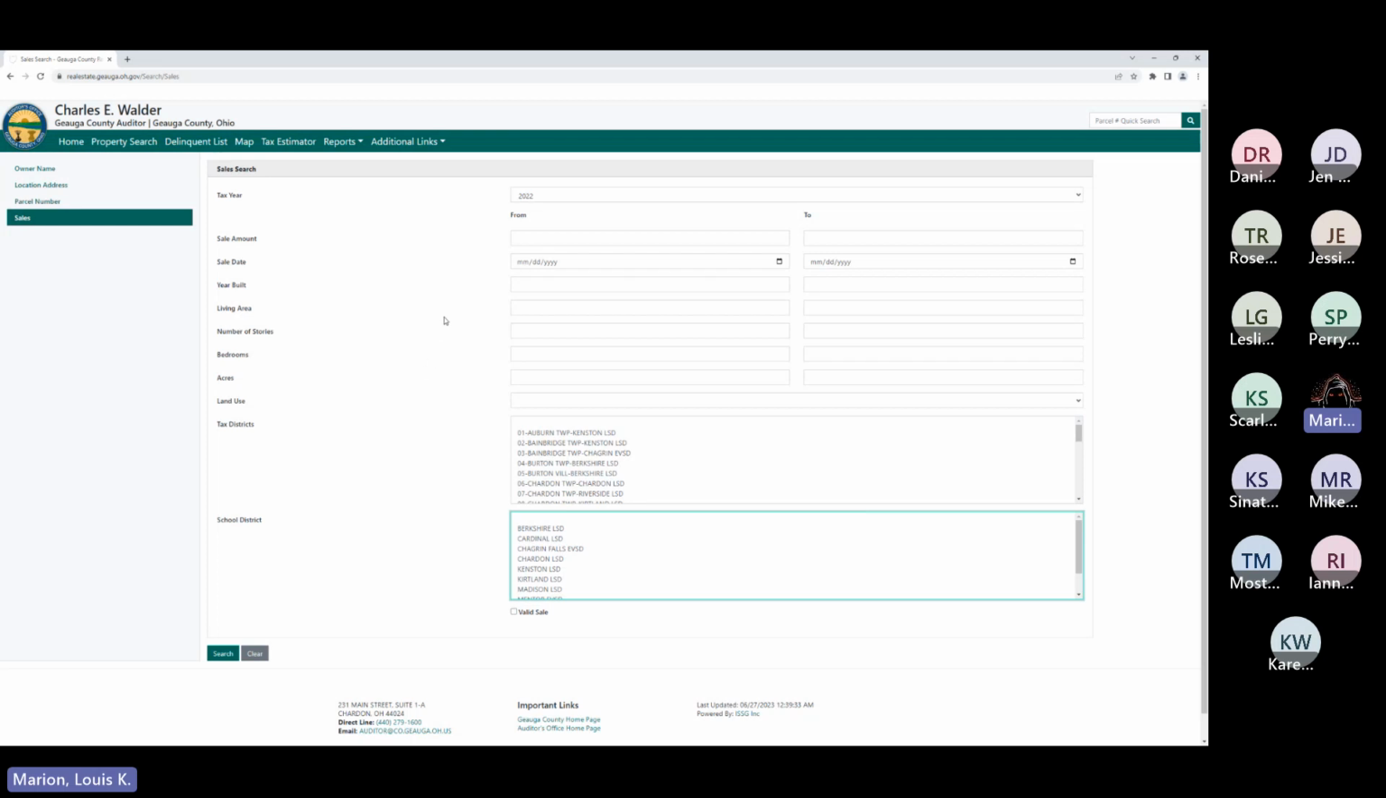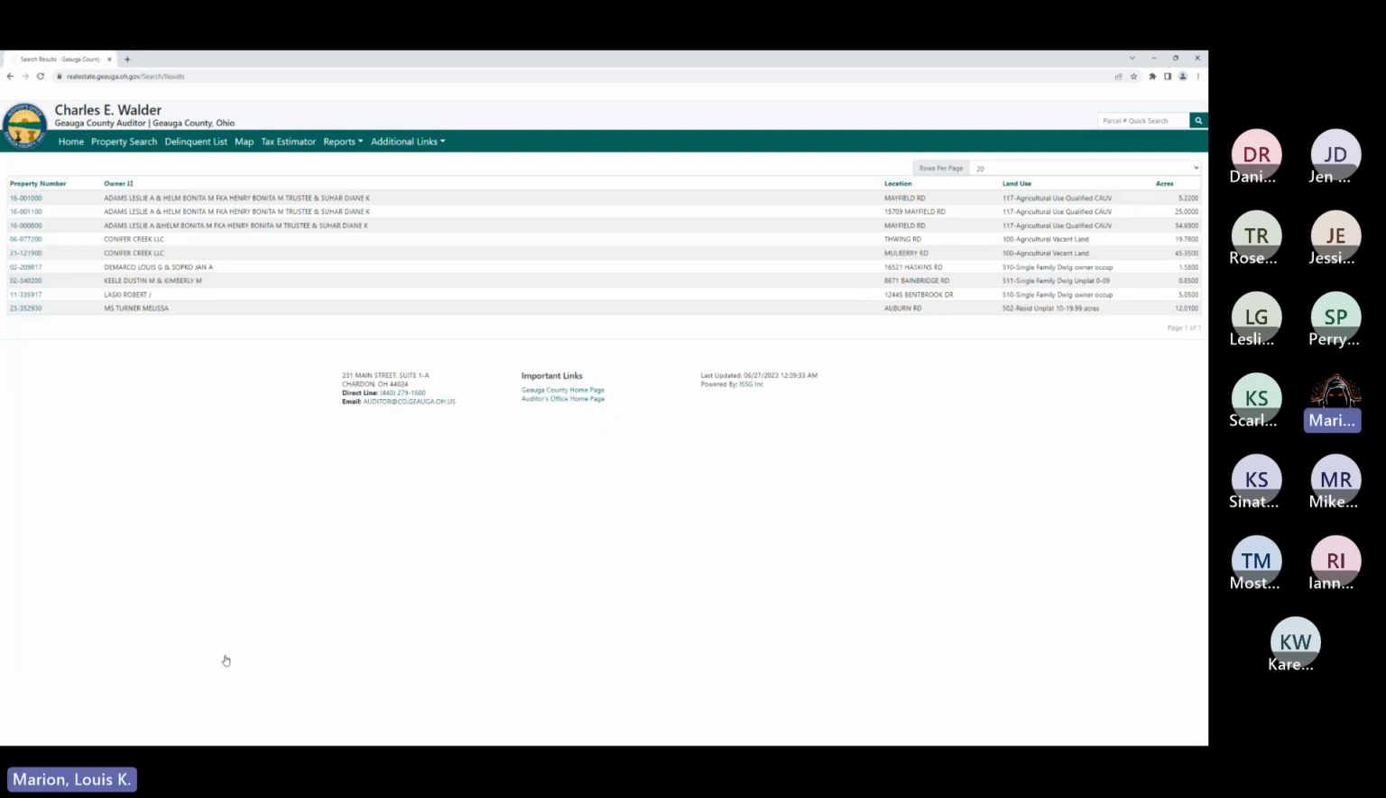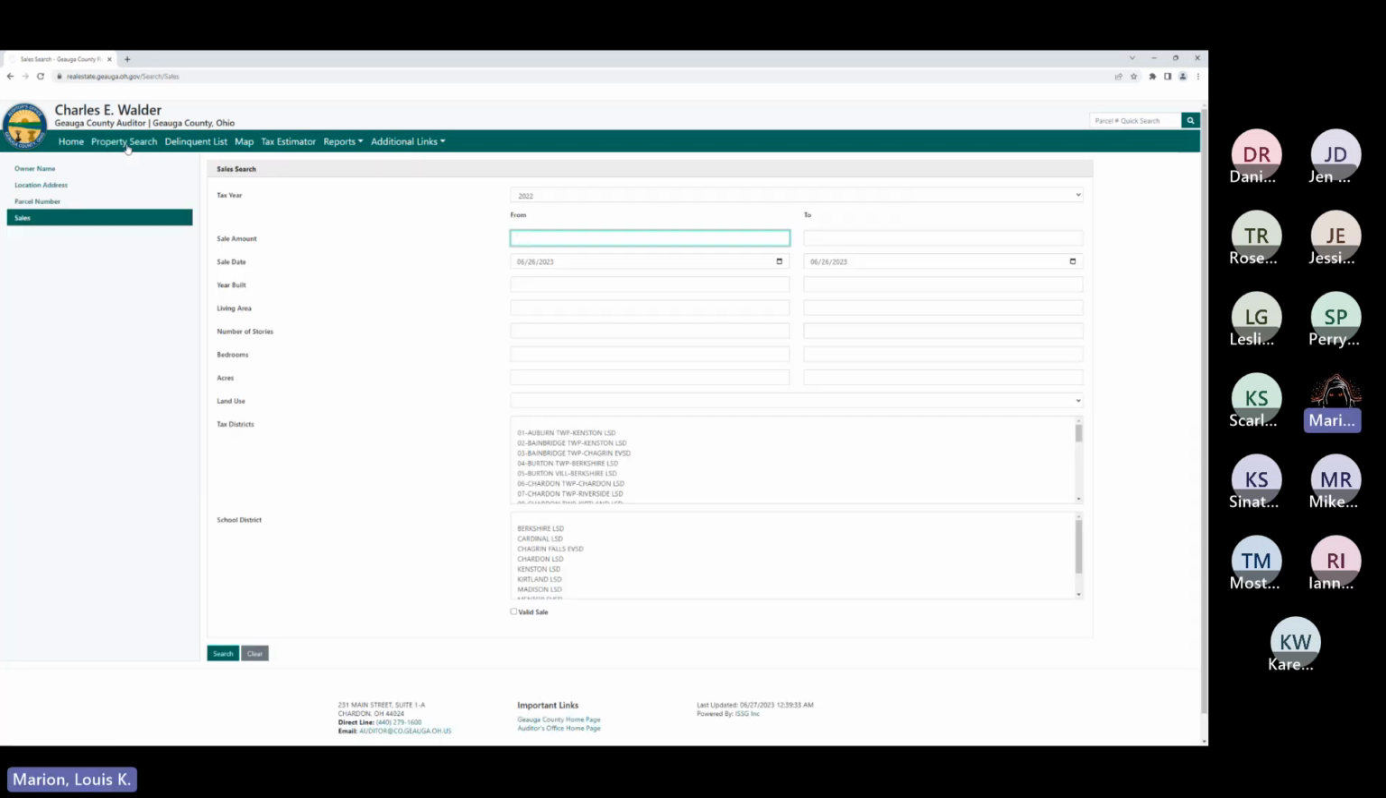I'll just go through one really quick search to give you an idea of how it works. We can click a beginning date and an end date. So let's see, I want to see all the sales that happened yesterday in our county. I hit search, and then I have a results list here. These are all the transfers that took place in our office yesterday. These properties all transferred at that time, and that's how you would use that search. Any questions or comments there?